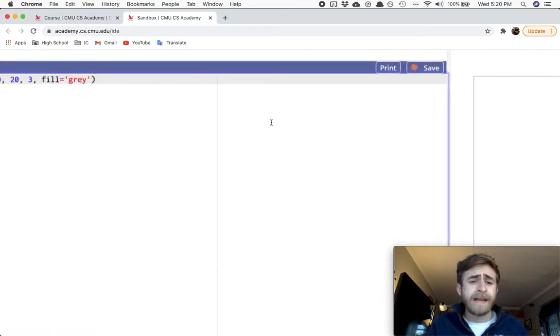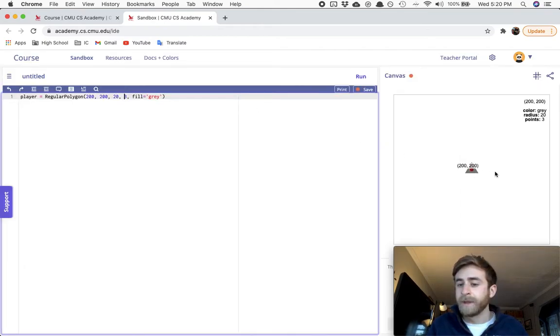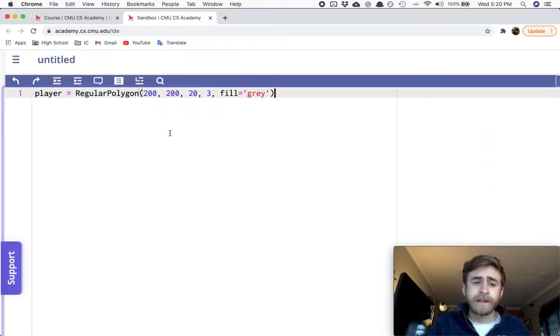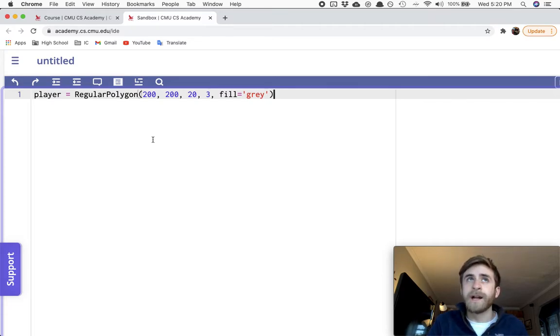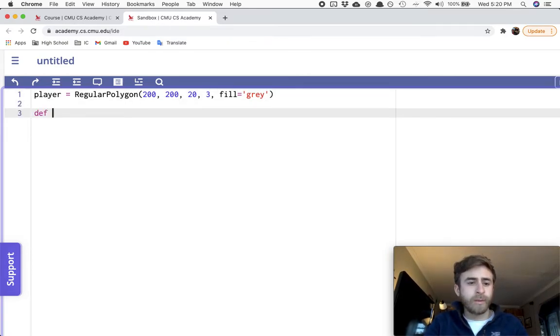So what we've got is I just have a tiny little player equals regular polygon, center 200, 200 is the location. It's got a radius or a size of 20, and it has 3 sides, so I made a little triangle in the middle here. And what we're going to do is use the OnKeyHold function to move this thing around. Just like any other function that they've defined for us, we're going to have to create it inside of our program, but it's going to get called automatically when I'm holding a button on the keyboard.